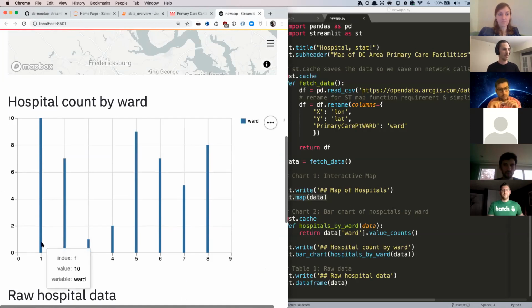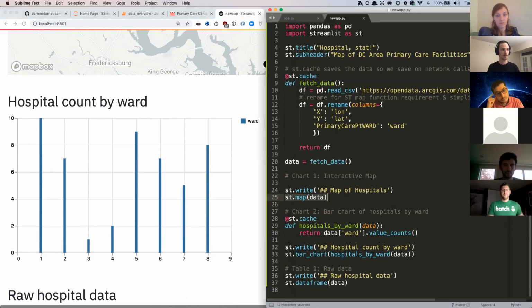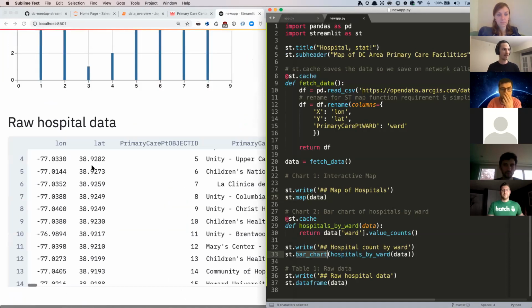I could scroll down a little bit and I see those hospital counts by ward. So again, ward 1 has the most hospitals, where ward 3 has the fewest hospitals. And these overlays are all just built in. This was created using just st.bar_chart. And finally here, I again have that raw hospital data. I could go through and just have this as a resource if I want.